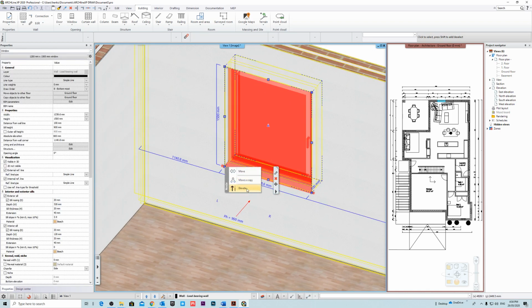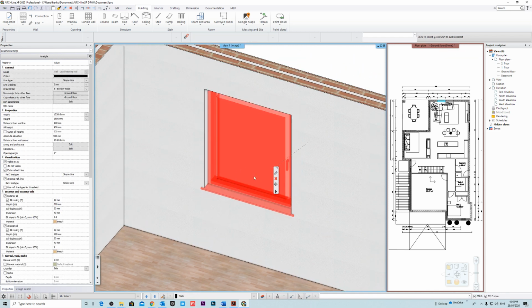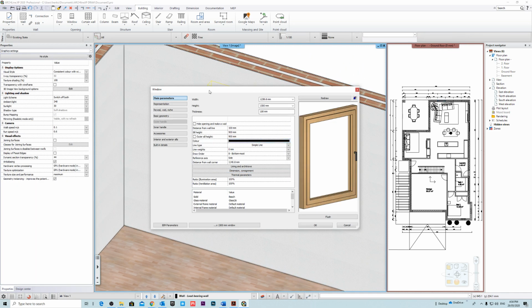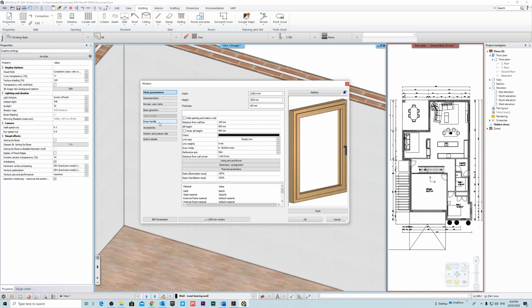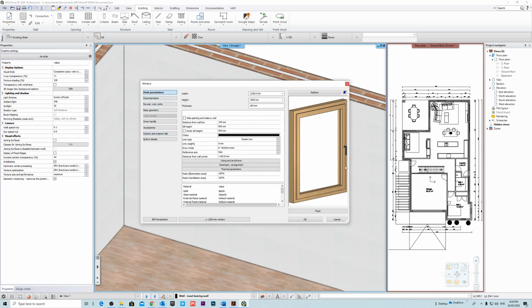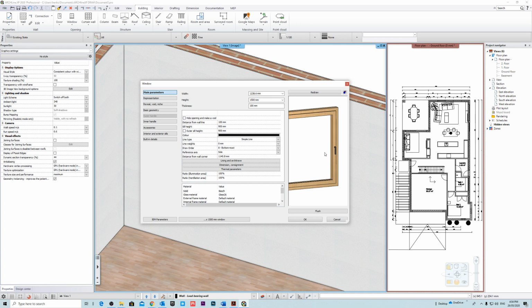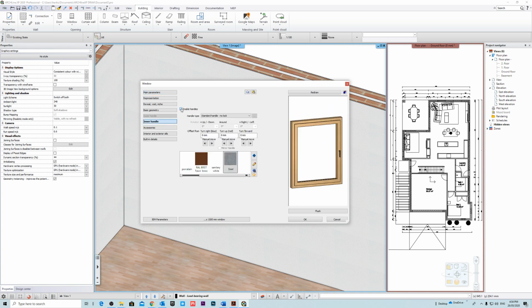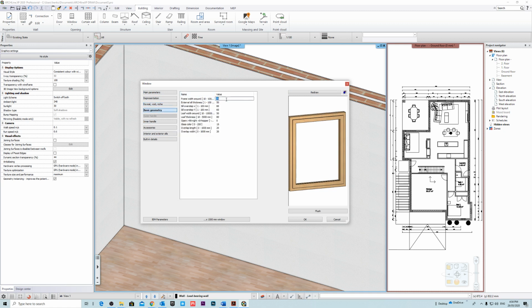So what I'm going to do is I'll just edit it first. I'll go into the edit tools and go in here where it says interior and exterior sills, and we're going to disable this. Okay, hit redraw. This doesn't need a handle, so I'm going to disable that. And then for the frame, I'm just going to guesstimate here, but I want something that's really thin and gives a modern touch to it.